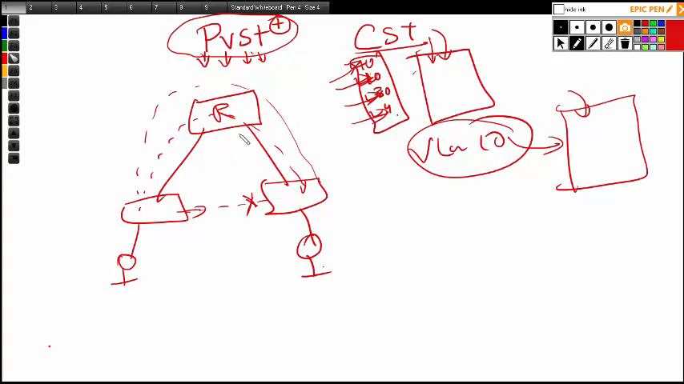Now, what is the benefit? For common spanning tree, for all of them it was the same spanning tree instance. Now in PVST, for VLAN 10 there is a different spanning tree instance. For VLAN 20 there is a different spanning tree instance. For VLAN 30 there is a different spanning tree instance.